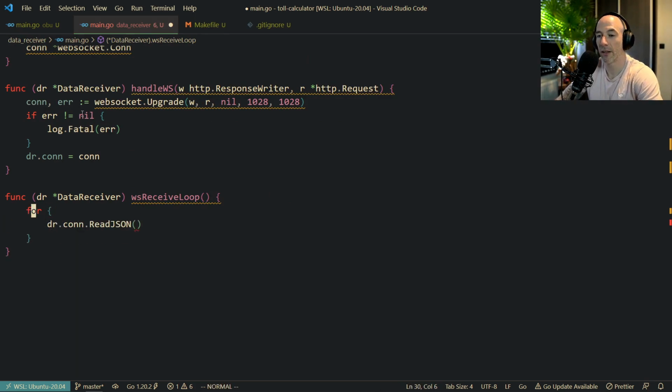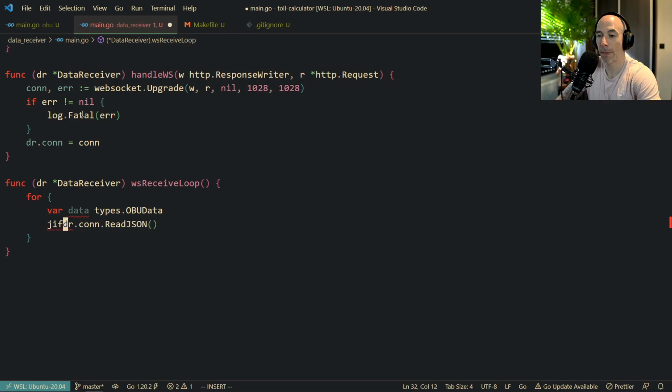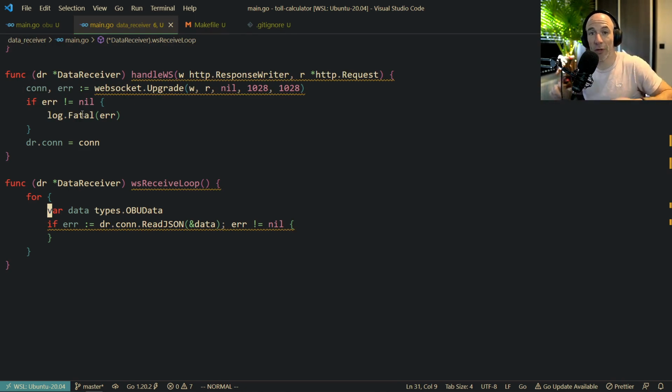Can we actually say var data is going to be types.OBUData. We're going to say if err is this ReadJSON and data, we're going to unmarshal that in. If you don't understand what's happening here, we have a types.OBUData, we're going to read JSON from the WebSocket connection, and we're going to map that, initialize that to an OBUData. And if there is an error, we are going to log.